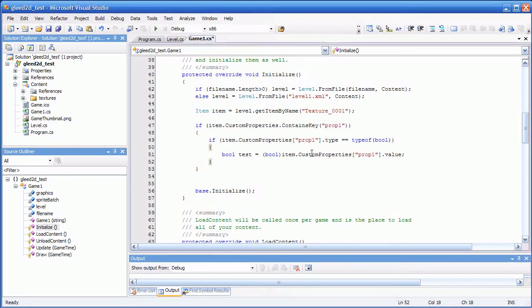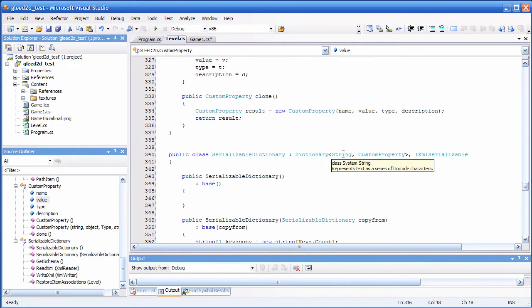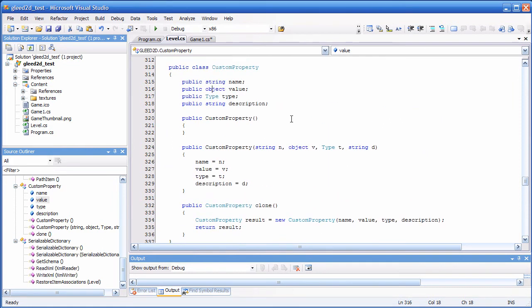Okay, that's it. So test should now be set to whatever the custom property prop1 is set to. Now, why does this line look like this? When you say item custom properties, you have the serializable dictionary. And this is a dictionary with, as we saw, key type string and value type custom property, which was our wrapper class.